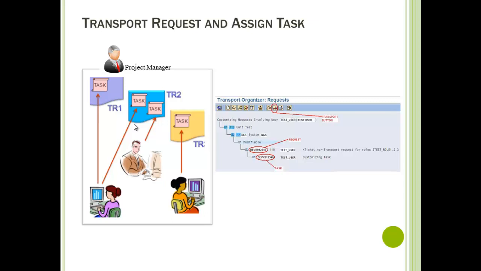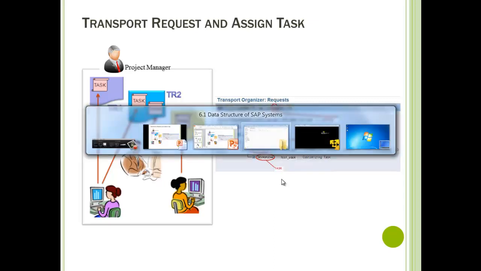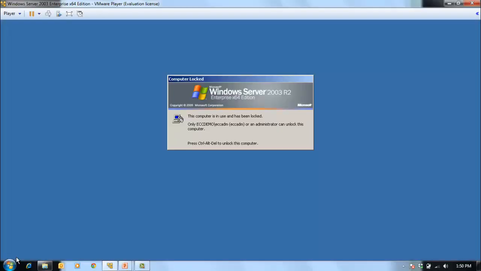This is in theory, but in a practical scenario this may not be the case, and everybody will be creating their own TRs. But the basic underlying technology behind that is that you can have one TR, and under that you can have different tasks. Okay, let's say for example, if you go to our system, let's log into our system.